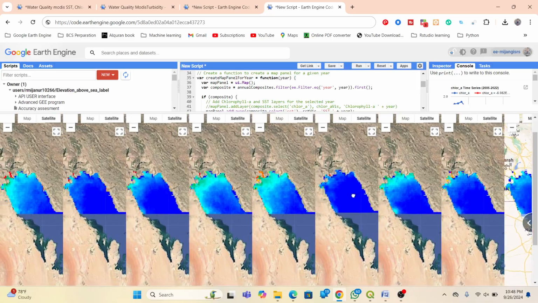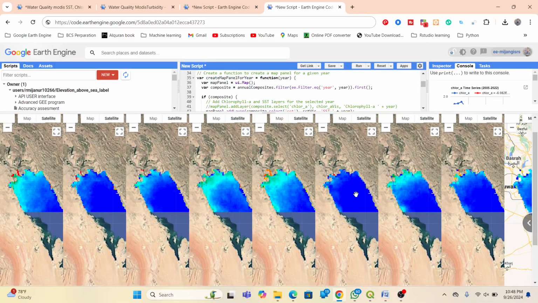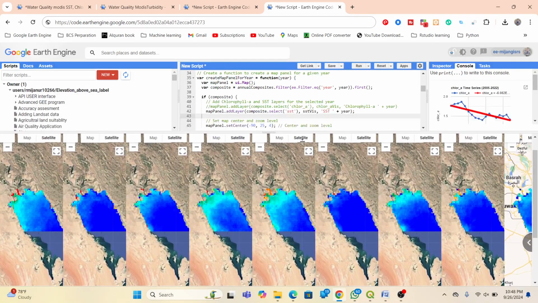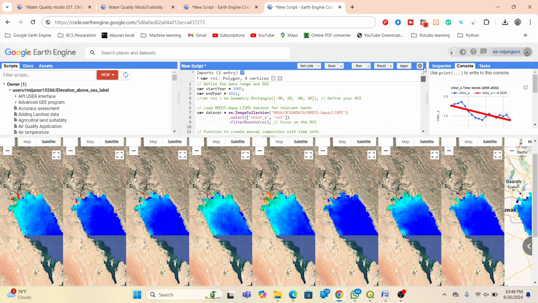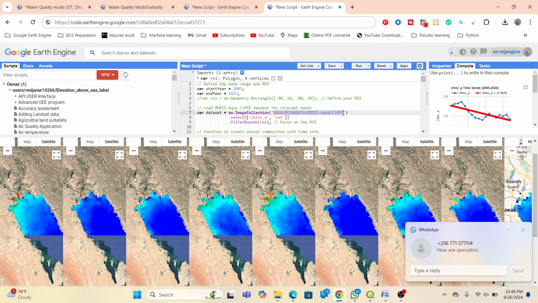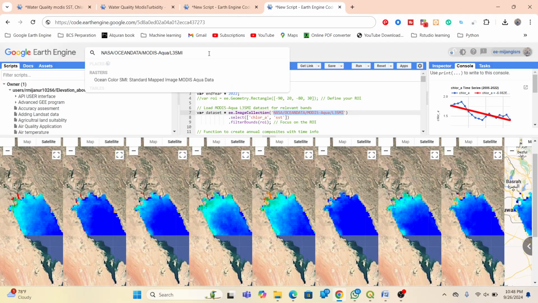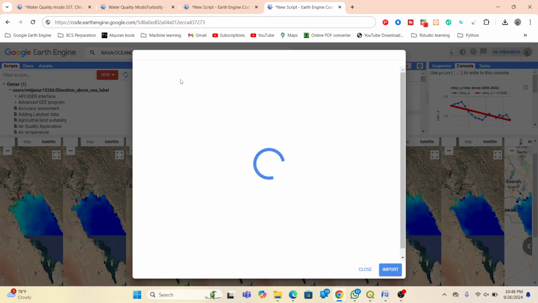It covers a total of 2005 to 2020, so 18 years of data for turbidity, surface temperature, and all of these, which we get from here. The data I use is the NASA ocean data. I simply copy it and paste it here. Now I have all the information about this data.